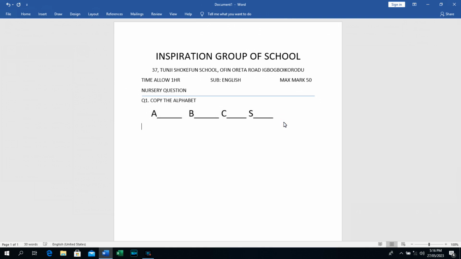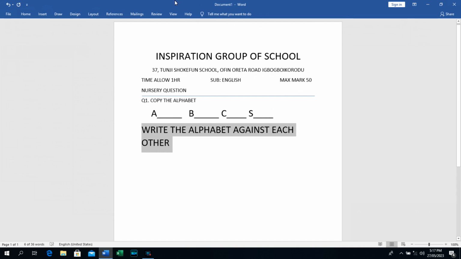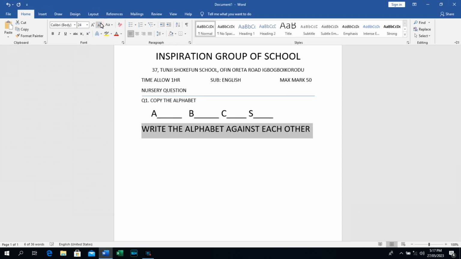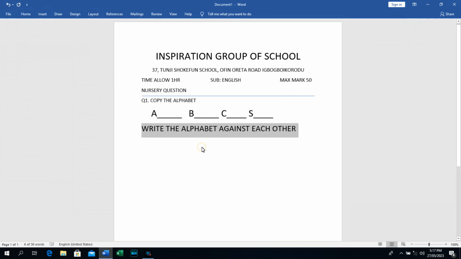Now the next thing to do is to come down here to write the alphabet against each other. Write the alphabet against each other in order. As you can see, we have to reduce the font size. You go back to your home and you come down to this and reduce the font size like this.